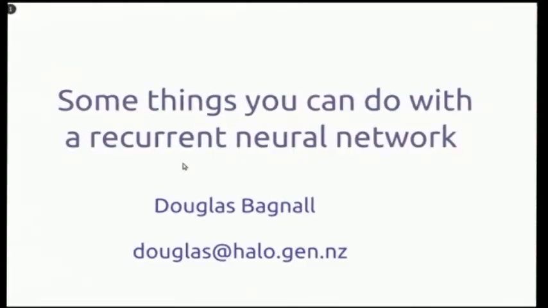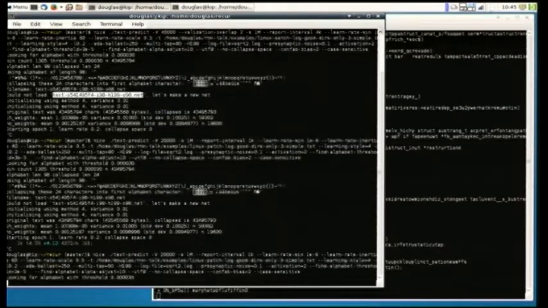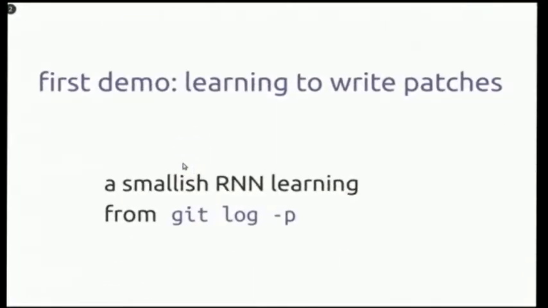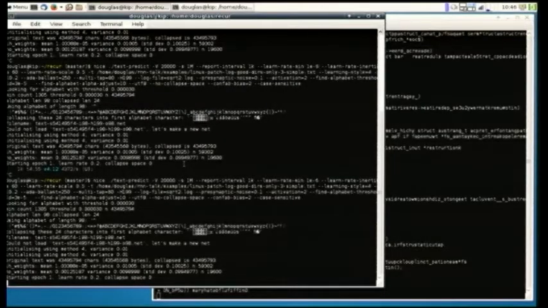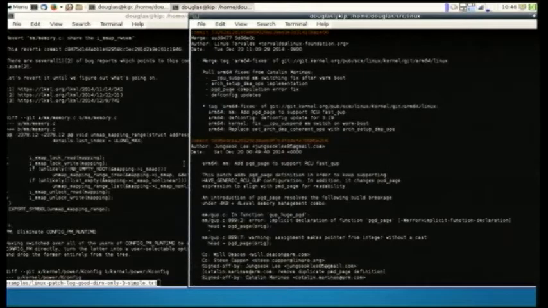That's enough introduction, so I'll just go to the first demo, which is using a recurrent neural network to read the kernel git logs and generate new patches. So it's using a modified form of the git log, slightly different than what you get from git log -p.